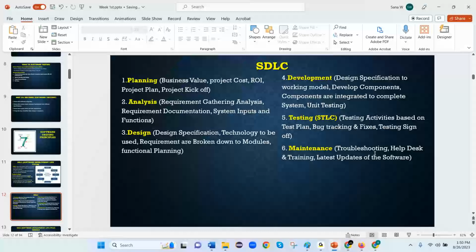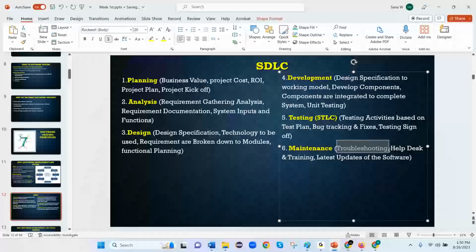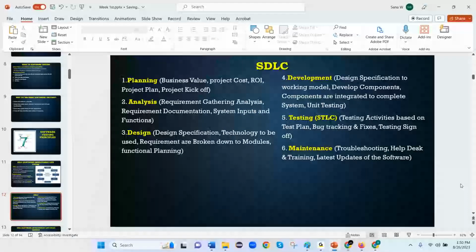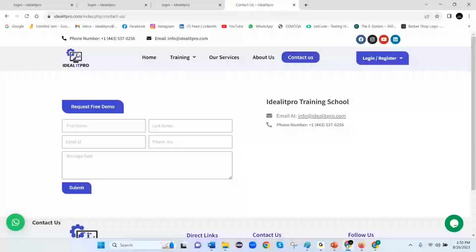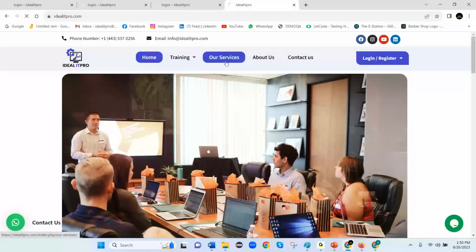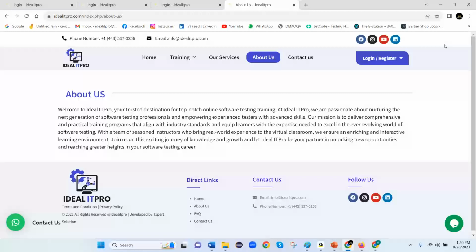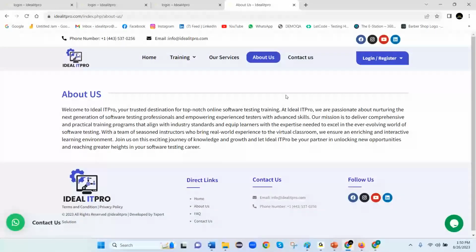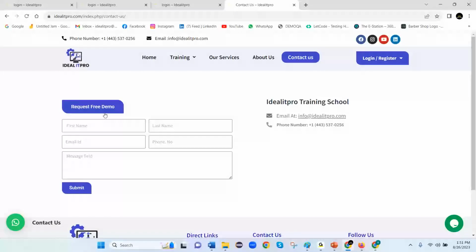Let's say some people are not able to log in, so we will troubleshoot why they are not able to. We will create a help desk and training. Let's say you are a first time user of this website, so we will set up a demo meeting and teach you how to use this home module and how to use our services. This is all maintenance work. We are not developing, we are not testing, we already have something to use, but we are just maintaining it.